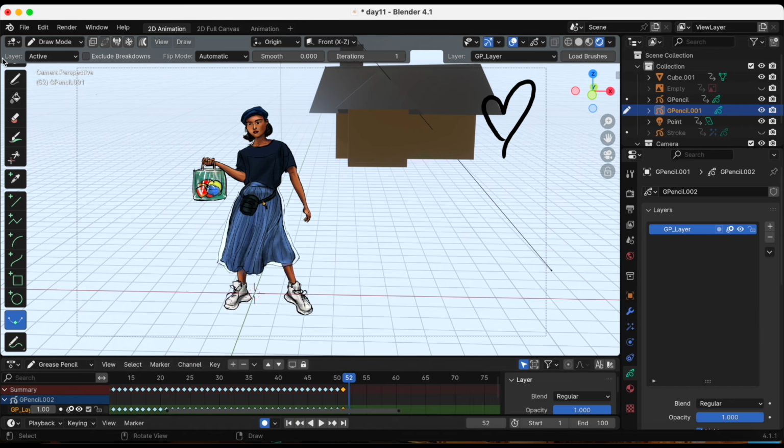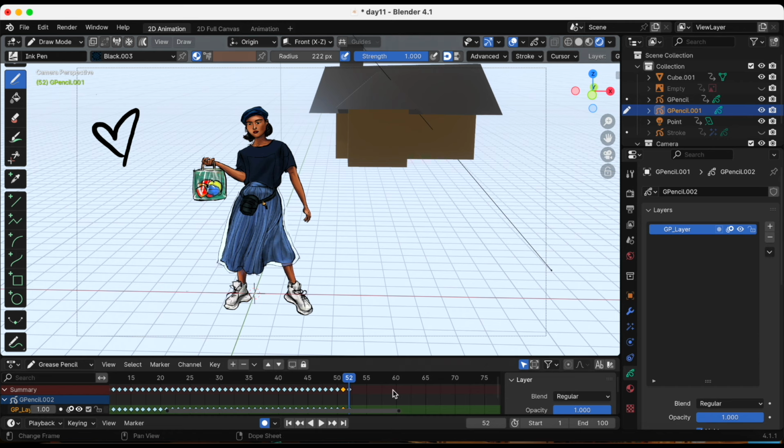I could just manually draw it. I'm just going to draw a heart, and when I do that, it automatically adds a keyframe because I have auto keyframing on, which is that little blue button you see at the bottom.